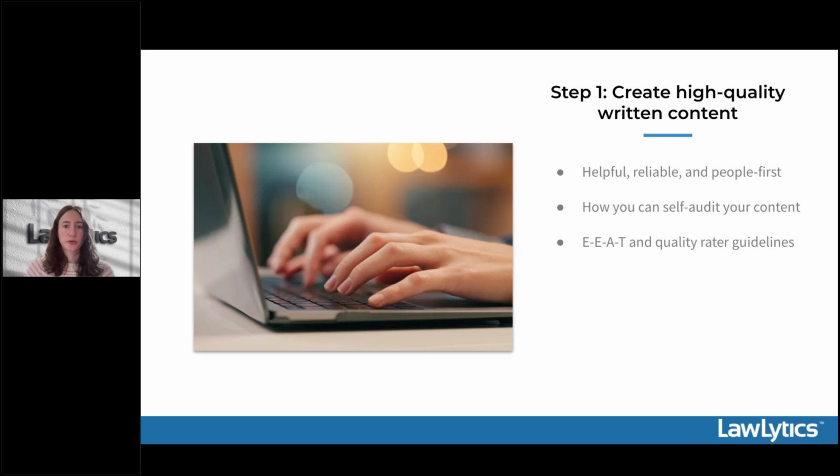So step one is to create high quality content. Google's automated ranking systems are designed to present helpful, reliable information that's primarily created to benefit people instead of just gaining search engine rankings in the top search results. Meaning you need to be providing information that's helpful so that it works to answer the questions of your potential clients. It needs to be reliable, meaning you're able to display a level of expertise in the topic and that it's 100% accurate. And then also display that it's people first, meaning that it's not just a jumble of nonsensical keywords, and it's also displayed in a way that's user friendly for the reader.